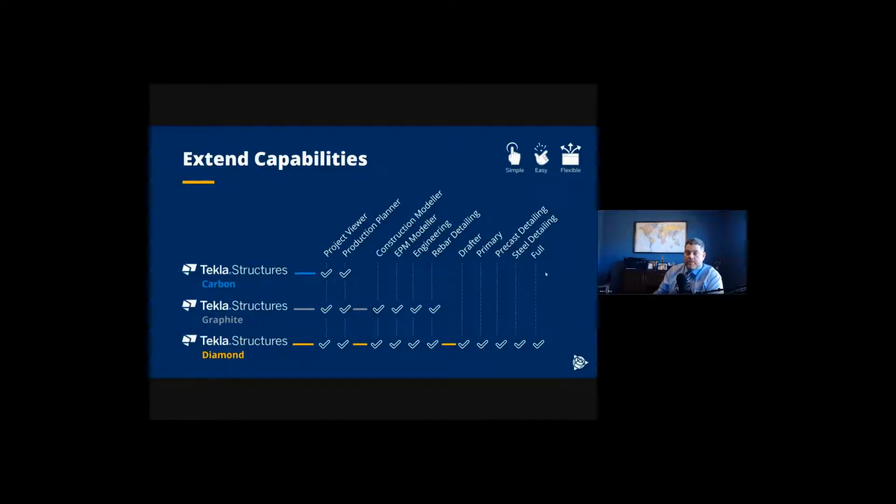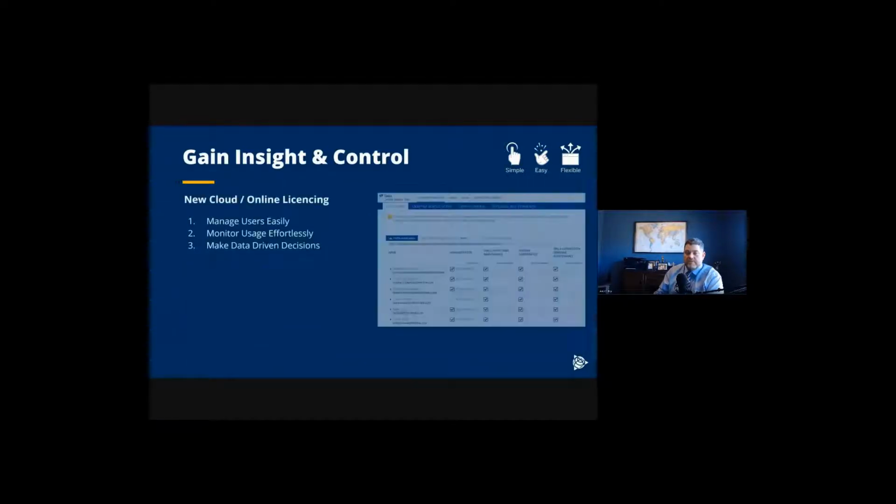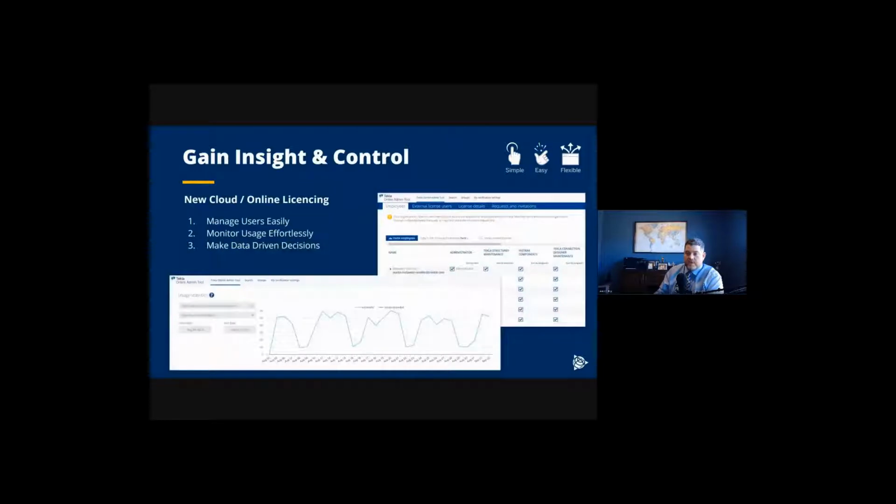Having been in charge of software deployment myself, I'm particularly excited about this next improvement. Our new subscription offering is going to deliver online cloud licensing that really puts you, the user or the administrator, in control. So not only is it simple and easy to deploy with minimal overhead, it is also very flexible, helping you to adapt to new ways of remote working that a lot of us are facing. You also have the power now to study usage data and to make more informed decisions about your ongoing and future needs.